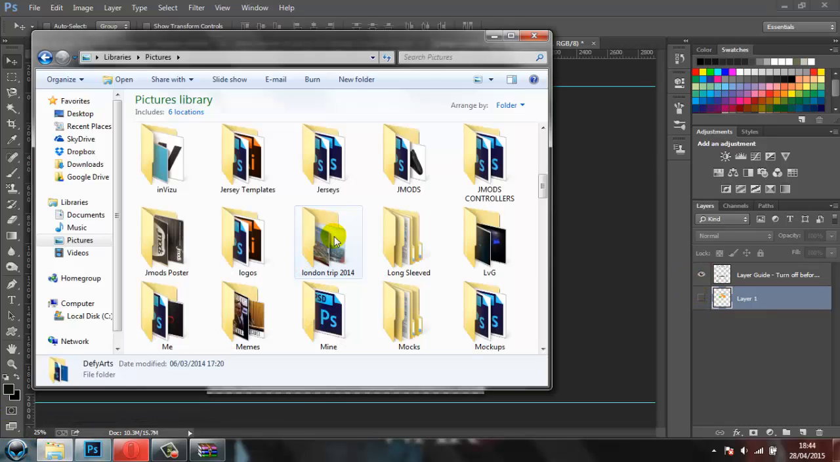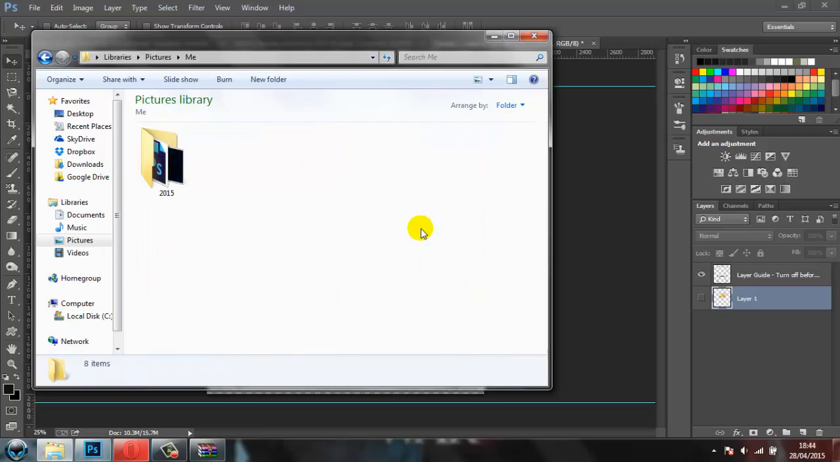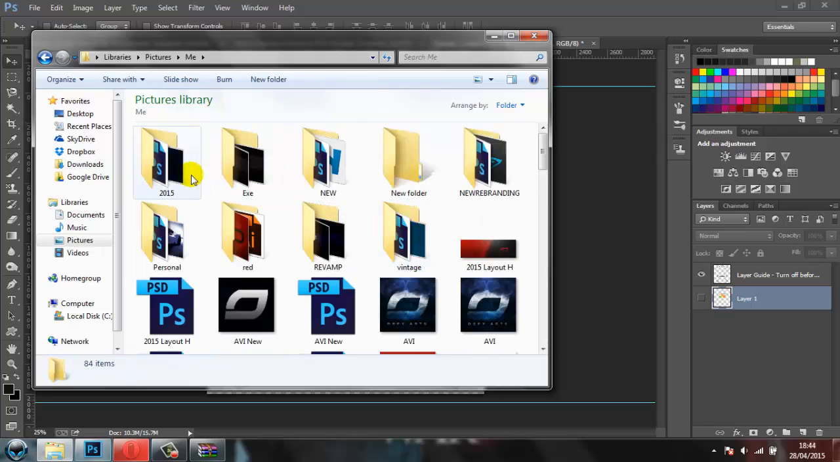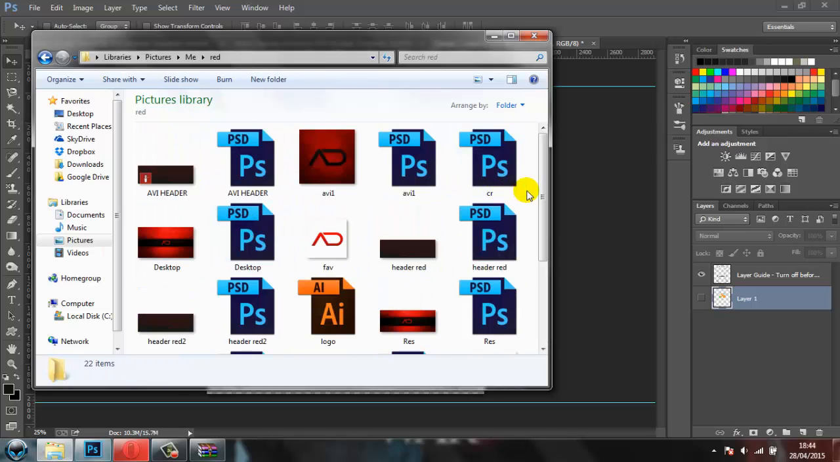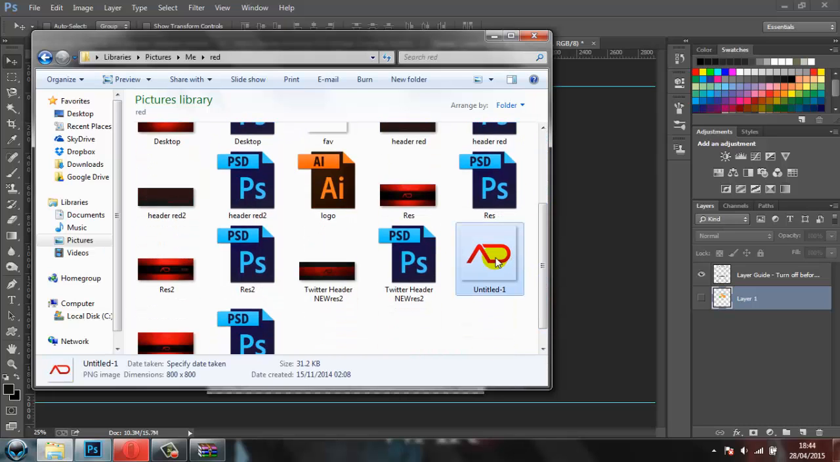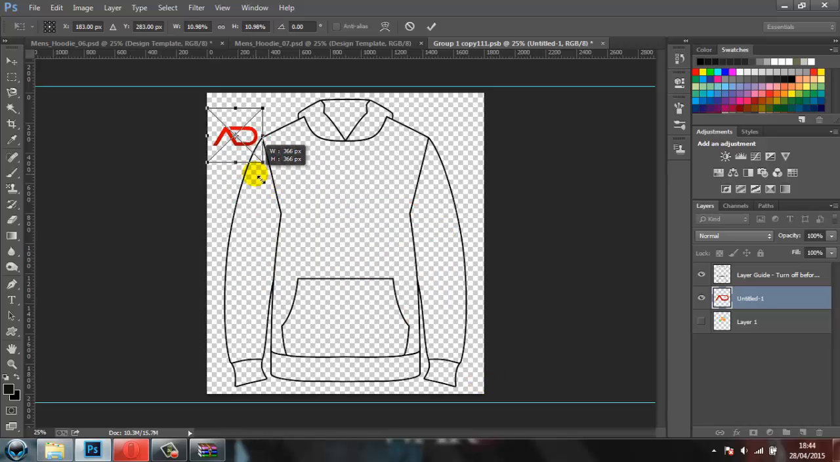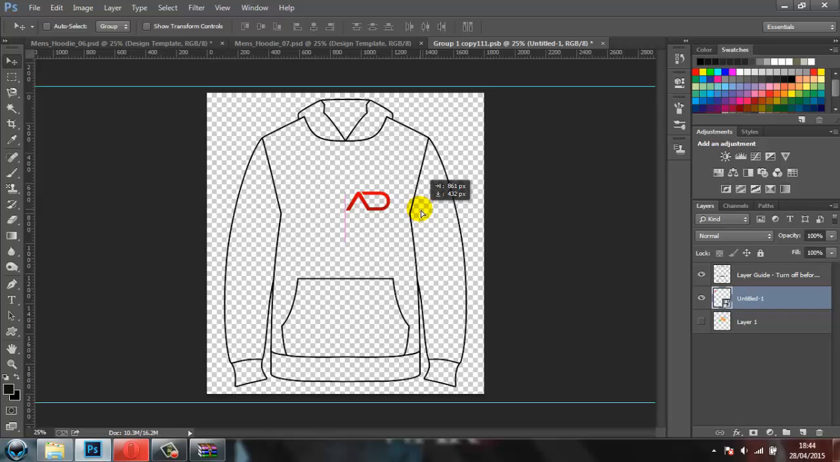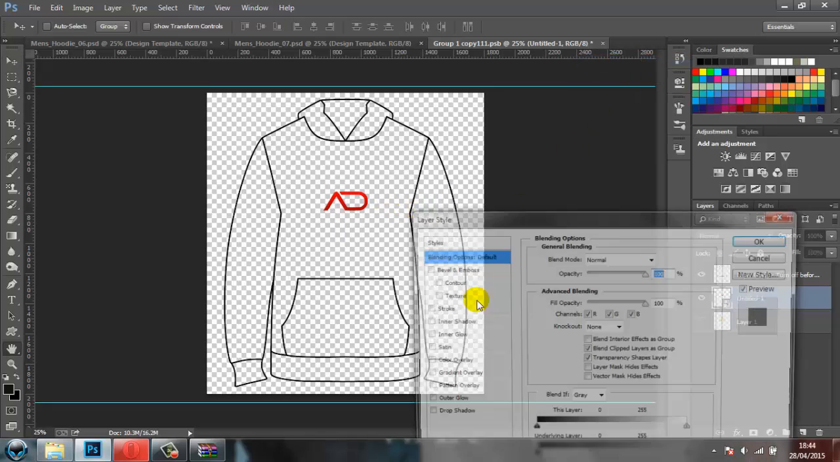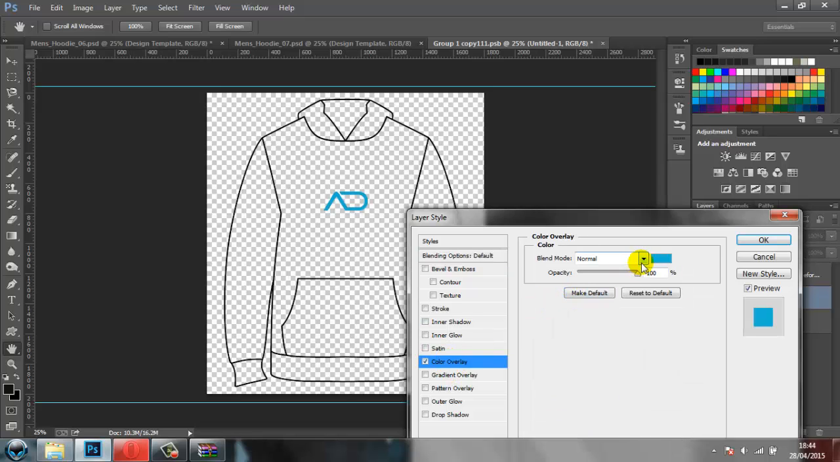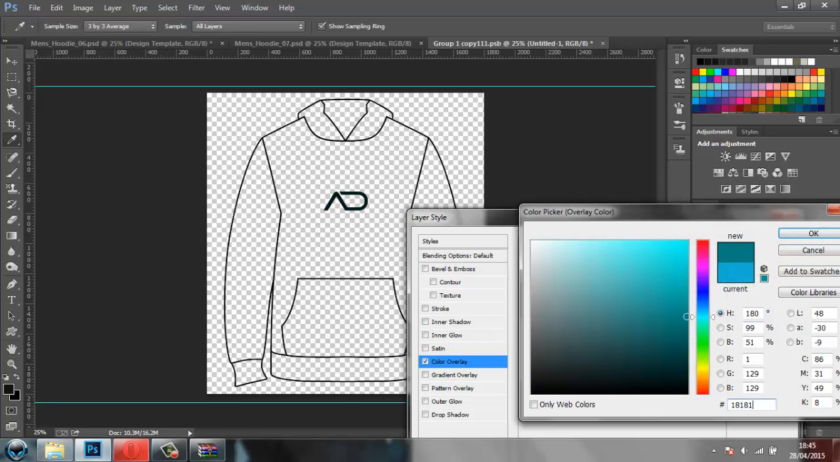I need to find my logo that I want to put on there, and as a reminder, the front of my hoodie is red, so this logo is red, and obviously this will need to change. So I'm just going to shrink this down and put it in the center, and then I'm going to change it to black, but the same color that I have on the rest of my arms, so it's triple 18 again.